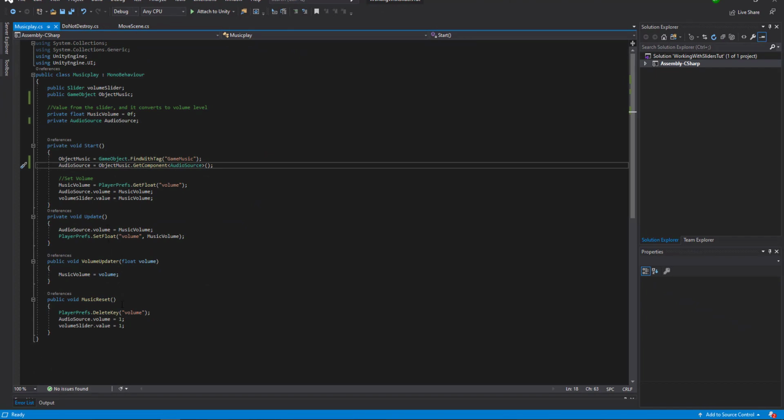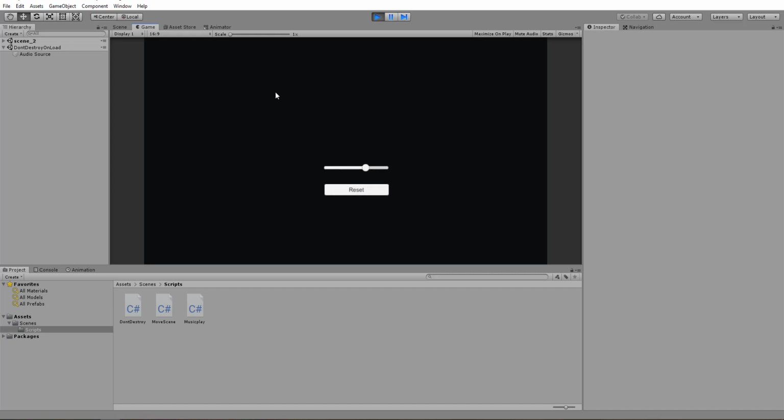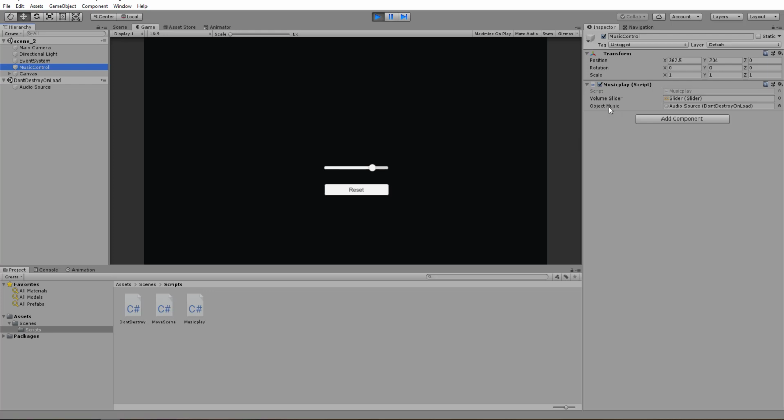If we go back to Unity, we can actually test this out now. If I click run, you can see our music is playing. We can adjust the slider to adjust the audio source volume. Go to scene 2, and you can see the music carried on playing. The slider value was updated correctly, and it can still update the audio source volume. If I show you on the music control here, you can see on our object music, it's picked up that our audio source is the do not destroy on load object. So everything seems to be working perfectly, and that's about it, guys.